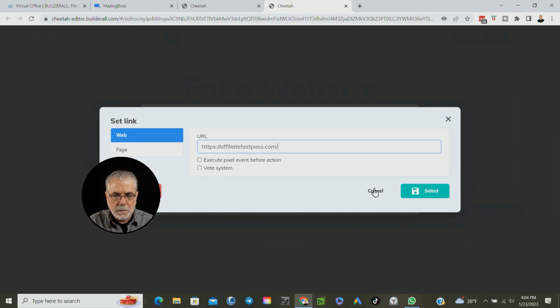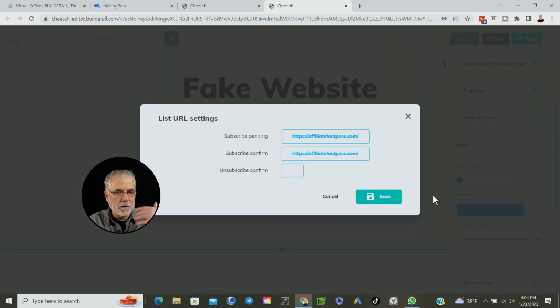Paste. Get our domain in there. This could be an affiliate link from ClickBank or whatever it is. And then unsubscribe, confirm. That's where you could send them to somewhere else, a special offer or something like that. I just leave mine blank. You can just leave it blank like this, or you could send them to the same place. It doesn't really matter. But hit save.